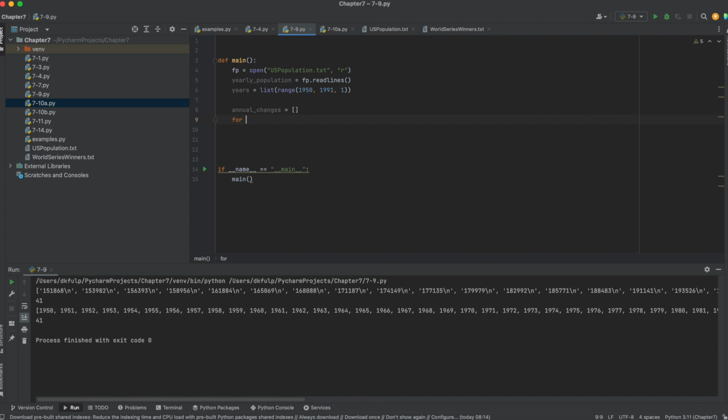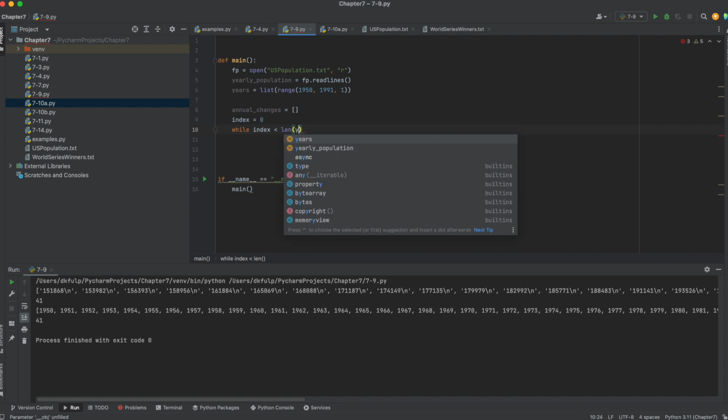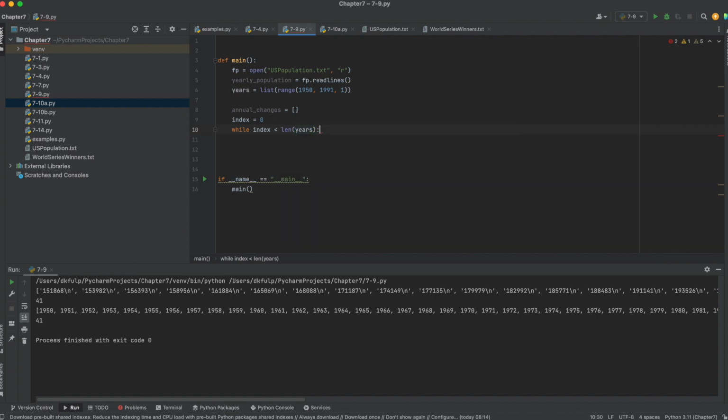So we're going to say for year in, or actually, since we're working with multiple lists, it's better to say index equals 0. We'll say while index is less than the len of years. Either list is fine because we know they're the same. But we want to use the index because we're going to access both these items. So a for loop isn't really going to help us as much. It doesn't matter which loop you use as long as you have access to the index, but a while loop gives you perfect access to the index right here.